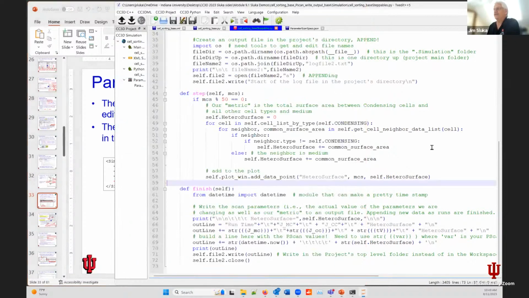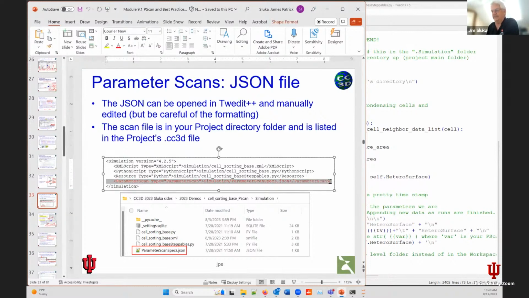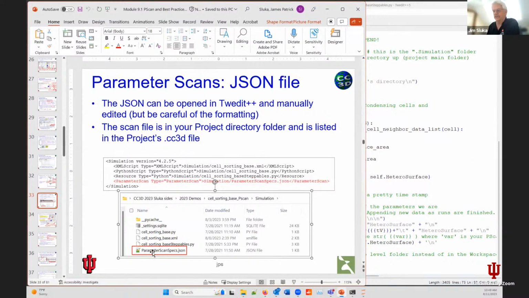Okay, so now when I save this project, if you go and look, the .cc3D file now has another line added to it. That's the parameter scan file. If you look in your simulation folder, you've also got a new file called parameter scan spec.json. So you've added new things into the project.